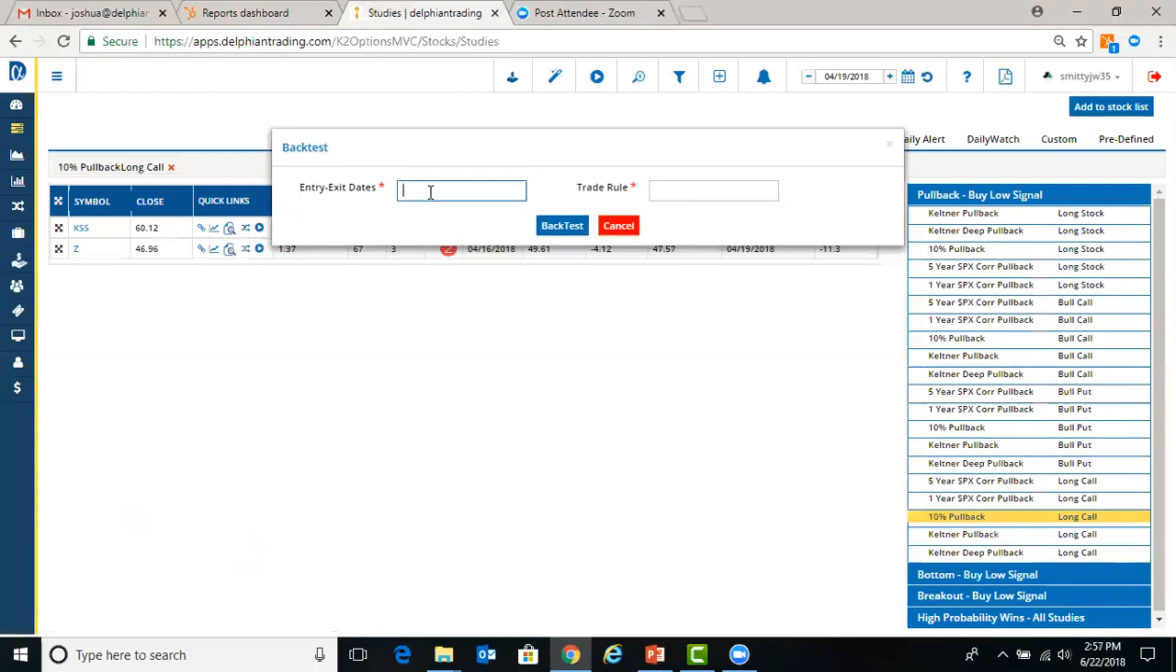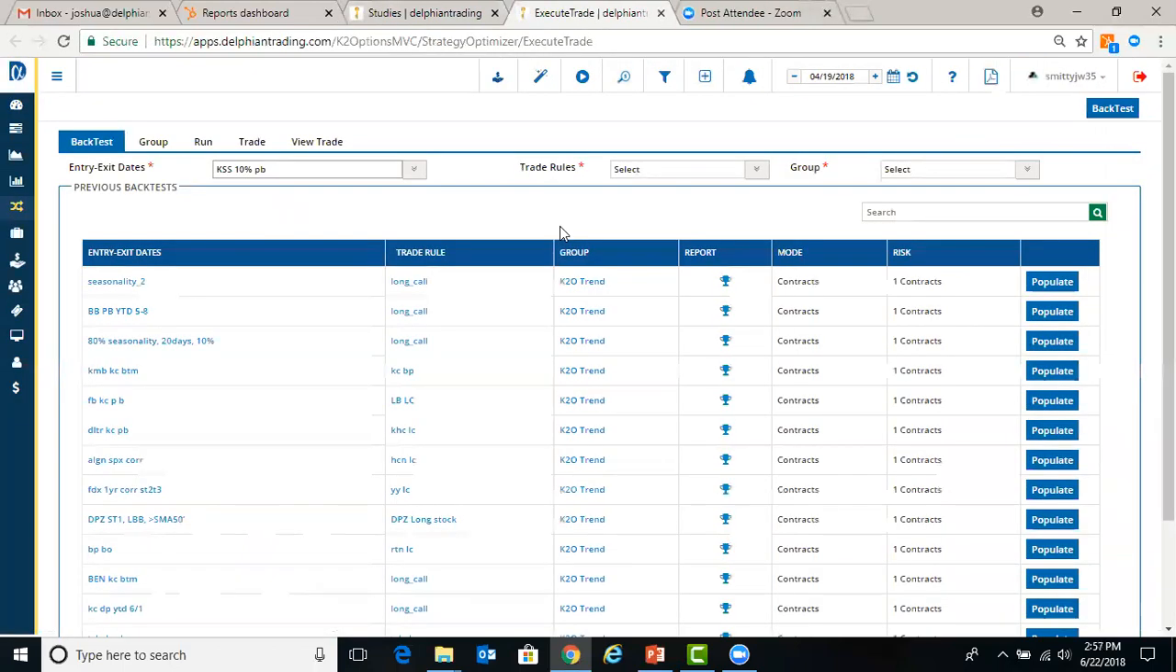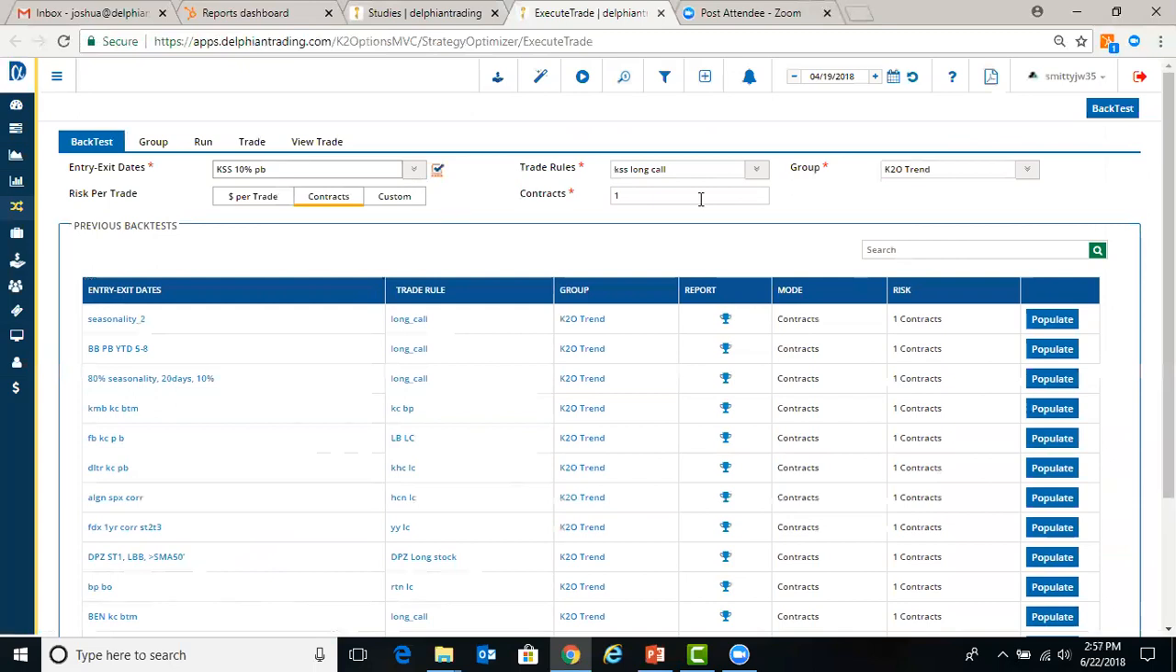So we just have to give it a name, KSS, and set pullback. And we have to name the trade rule. We're doing long call, so just say KSS long call. You hit the backtest button, it'll take you to a new window. It'll populate everything you need already. So you just have to tell it if you want to trade a certain number of contracts, or if you want to say dollars per trade. So we'll just do contracts, say 1. Hit the backtest button.